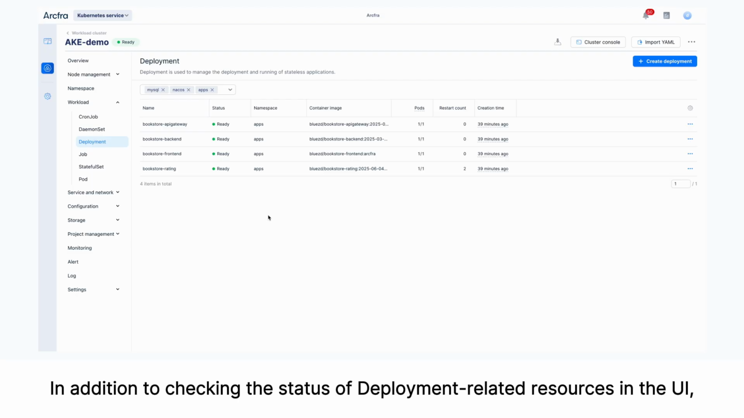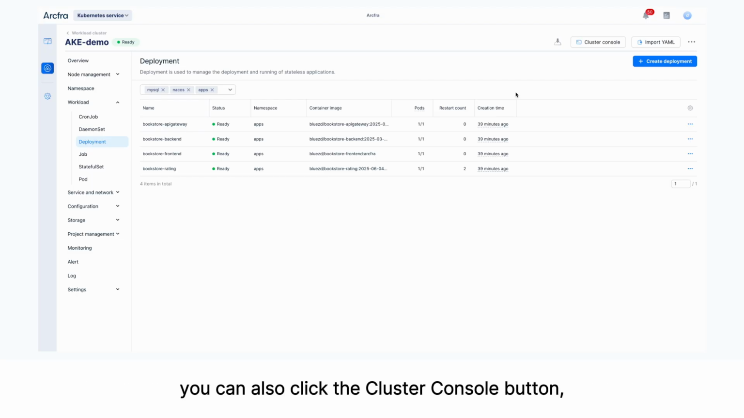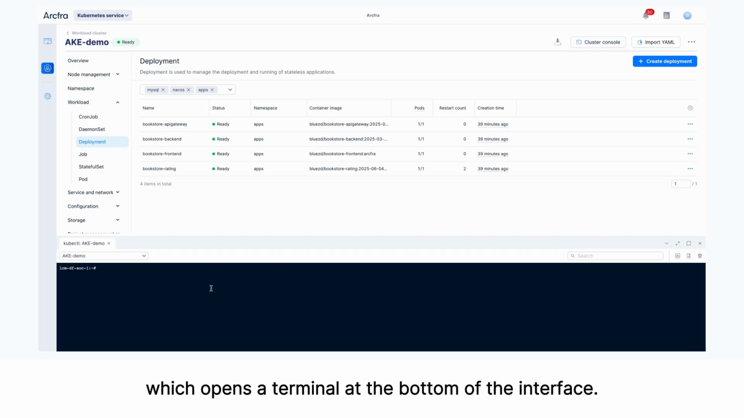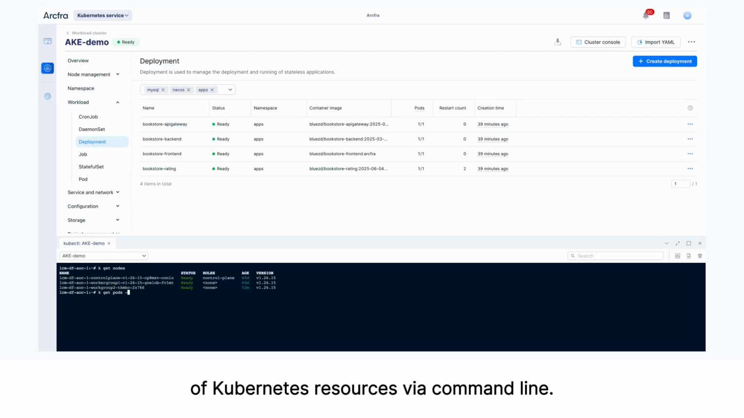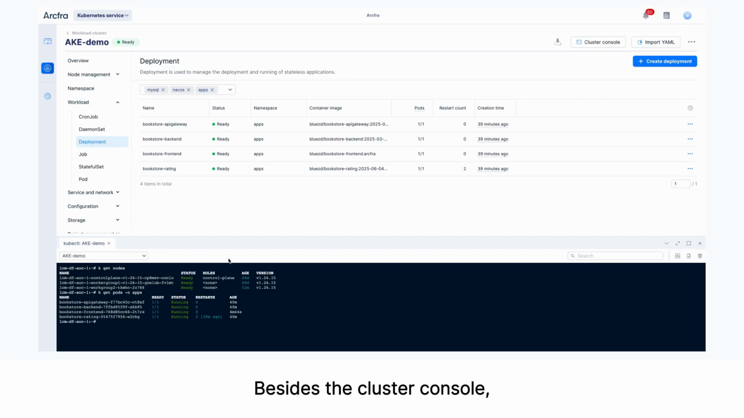In addition to checking the status of deployment-related resources in the UI, you can also click the Cluster Console button, which opens a terminal at the bottom of the interface. This Cluster Console allows you to query the status of Kubernetes resources via command line. Besides the Cluster Console, a node-level console is also available.